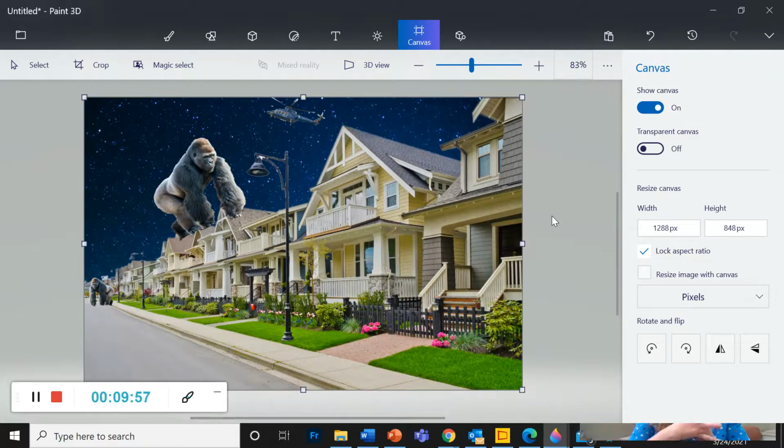So just a reminder here, what I'm looking for in this project, you need at least five different elements collaged together, right? So in this example, I've got the night sky, the neighborhood, two gorillas, and the helicopter. That makes five, so that's sufficient. You also need a surrealist subject, obviously. This is a weird thing happening. That's what I'm looking for.